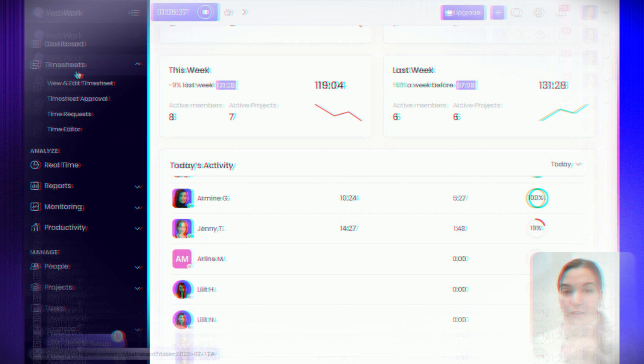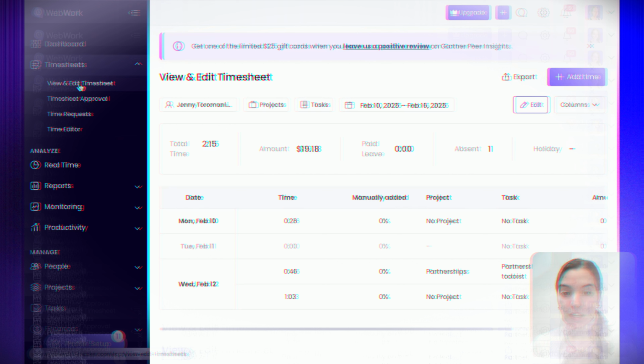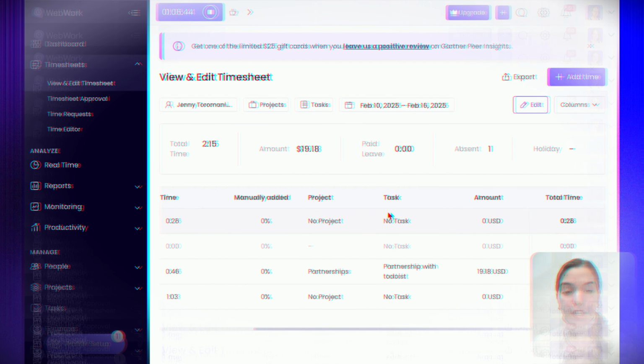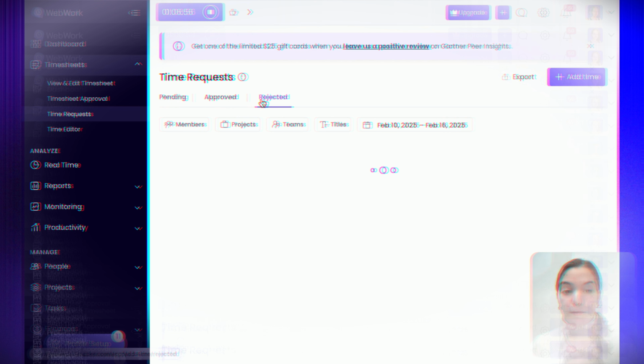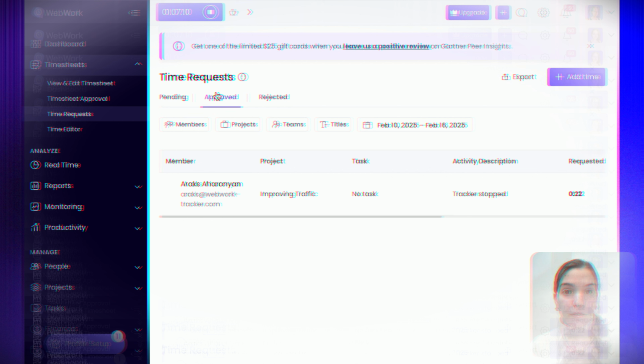For now, I want to show you the timesheets. So you can view and edit your timesheet. So when you're working, what you are working on, and the total time spent. You also have time requests, two sections underneath, and here you could just see the manually added time. Of course, you can have this feature disabled in your settings if you do not want your members manually adding their time. Of course, even if time is manually added, they do need to be approved or rejected.